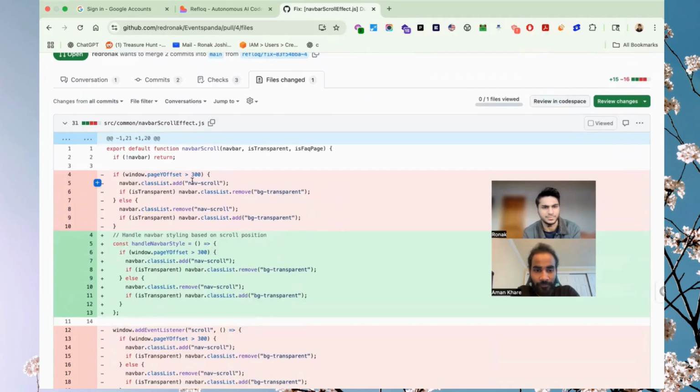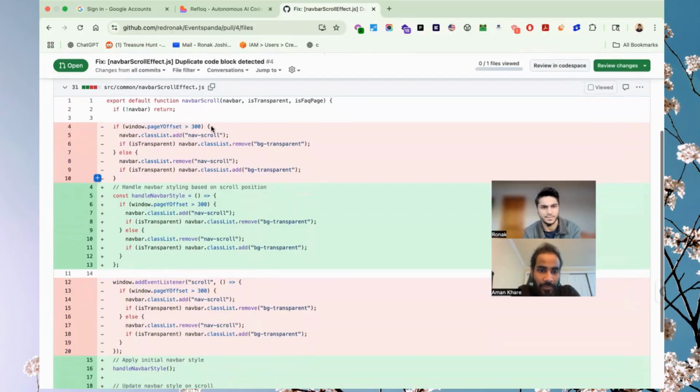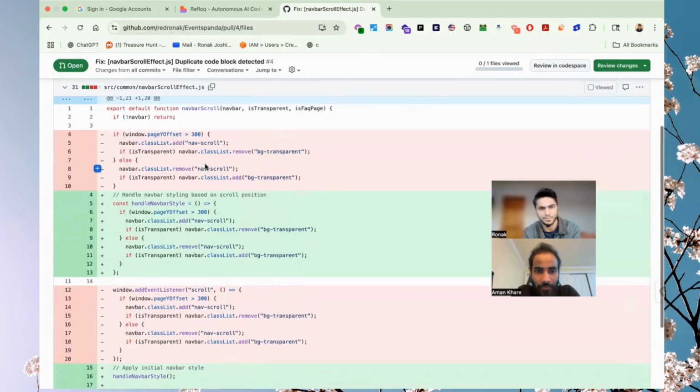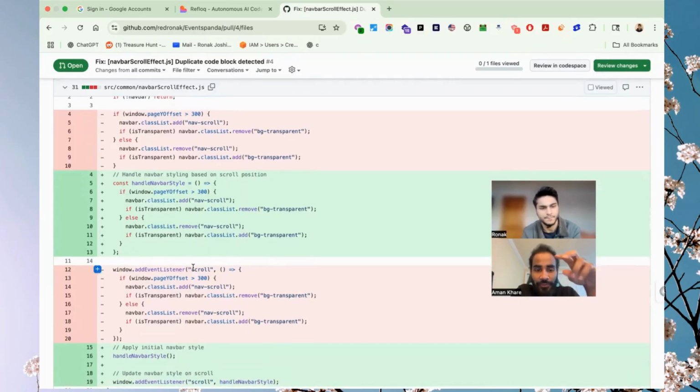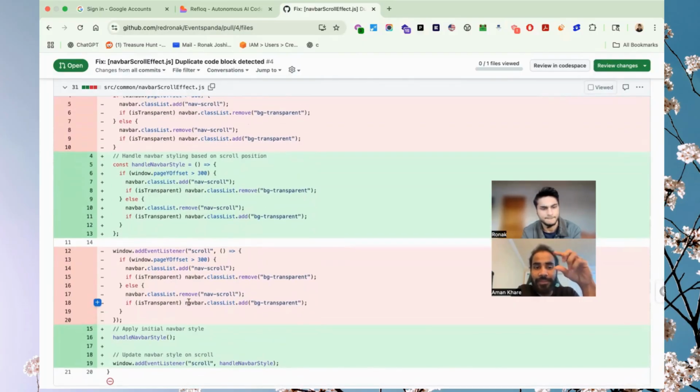page size is basically just talking about. Yeah, so I think it says page offset, and then it adds snap scroll, some piece of code, and then if offset is not that, then it removes the navigation scroll. And I think it's doing the same thing again on the scroll event listener, right? So instead of doing this twice, writing the exact same code, it created a new method, handle navigation bar style.